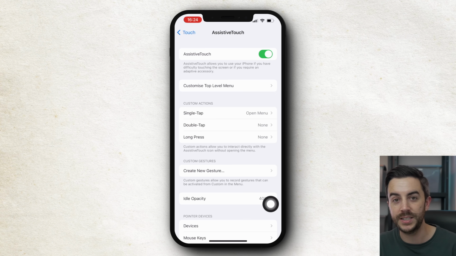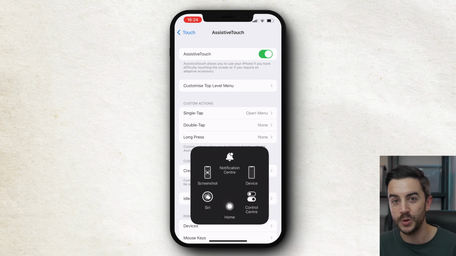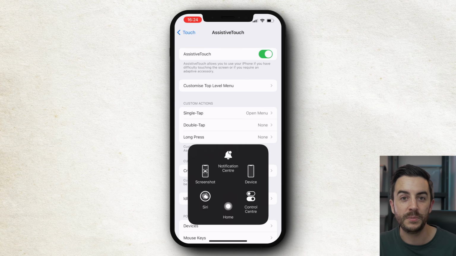You'll see this little button appear toward the bottom of your screen, which you can move around by pressing and holding it, then dragging it around as you need to. This button is a constantly on-screen smart button that you can customize to give you access to pretty much anything that you need.